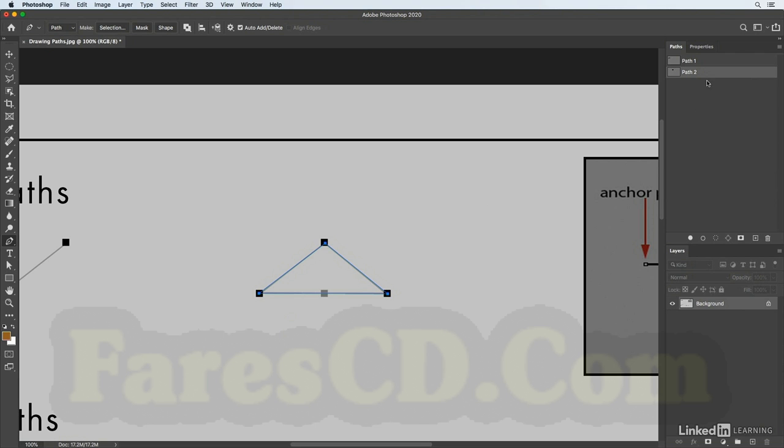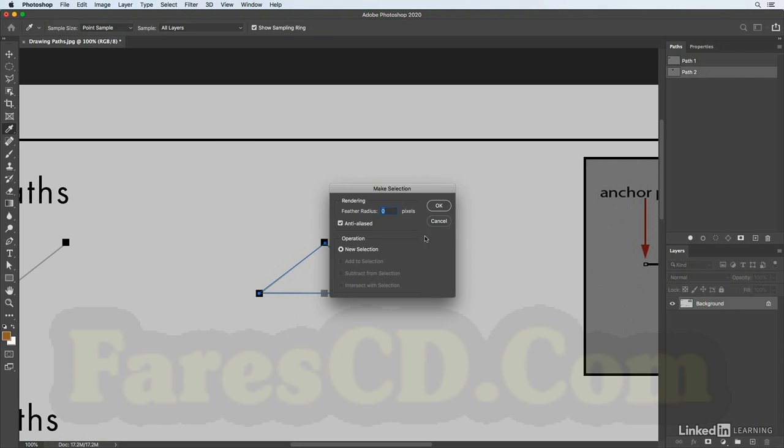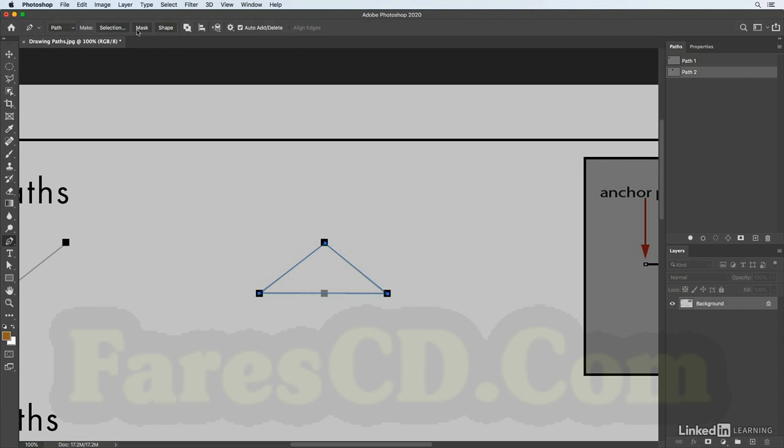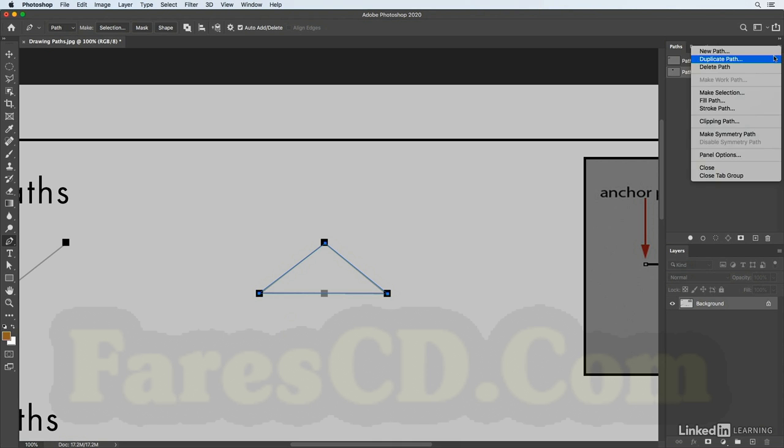So there's a number of different things we can do once we've created a path. For example, in the options bar, you can see that I can turn that path into a selection, in which case I can add a feather, which would soften the edges. And if I had another path selected, I could choose whether I wanted to add, subtract, or intersect with that selection. For now, I'll click Cancel. I could also turn this into a vector mask by clicking on the mask icon, and I can turn it into a shape. There are additional options available from the Paths flyout menu. So for example, I could duplicate the path, or I could fill the path or stroke the path.